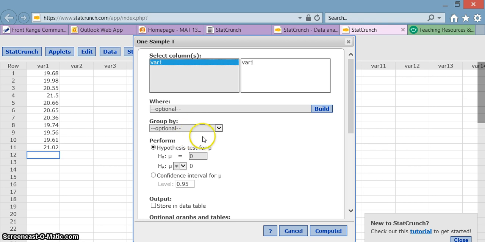Then we're going to perform a hypothesis test for mu, and out of the textbook, if we look at our step 1, our null hypothesis is that these Snickers fun size bars weigh 20.1 grams. And then the alternate hypothesis is that it's different than 20.1 grams. So we're not saying we think the sample is lower or higher, we're just saying we think that it's not 20.1 grams. Then we're going to click store in the data table, and we're going to click on compute.